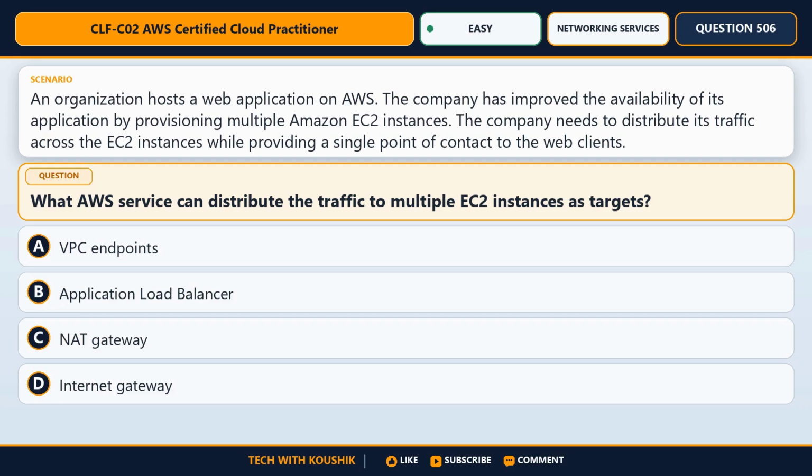Question number 506. An organization hosts a web application on AWS. The company has improved the availability of its application by provisioning multiple Amazon EC2 instances. The company needs to distribute its traffic across the EC2 instances while providing a single point of contact to the web clients. What AWS service can distribute the traffic to multiple EC2 instances as targets? Option A, VPC endpoints. Option B, Application Load Balancer. Option C, NAT Gateway. Option D, Internet Gateway.